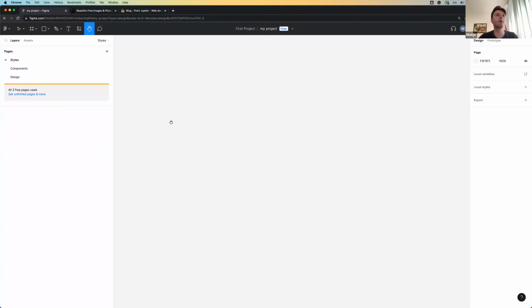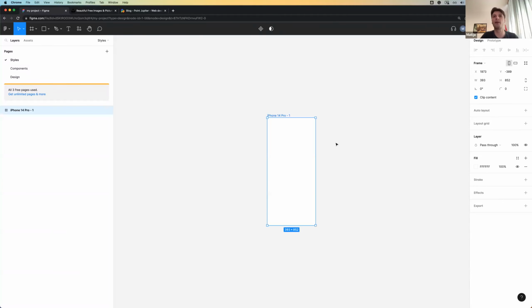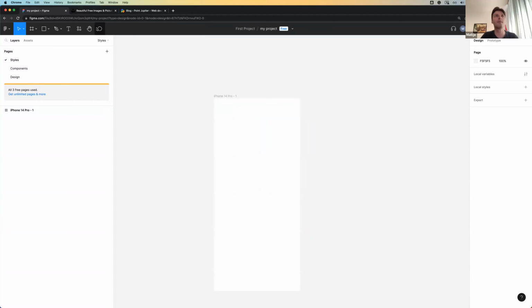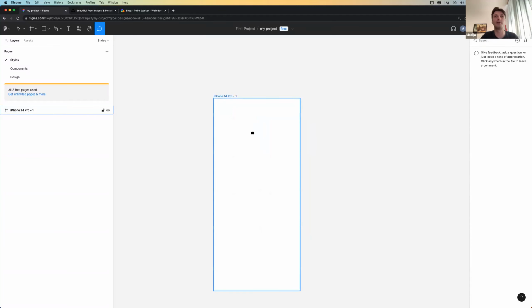This is just a move tool, hand tool, and the comment. So when you make your designs, you will share them with other people, and those other people can leave comments. So for instance, if we have some frame with some design here, a person can directly write a comment here.